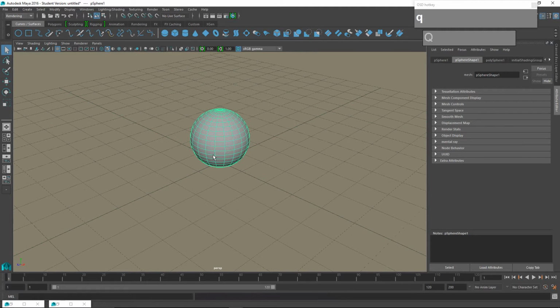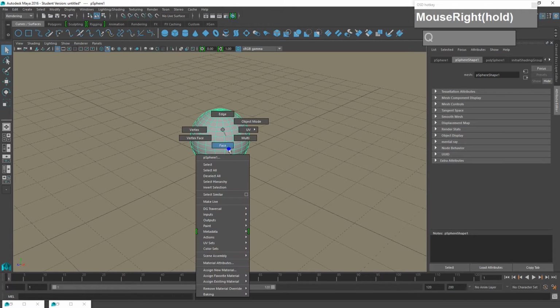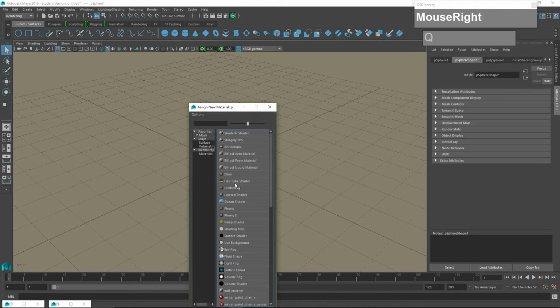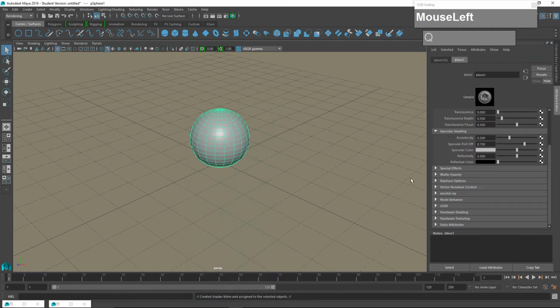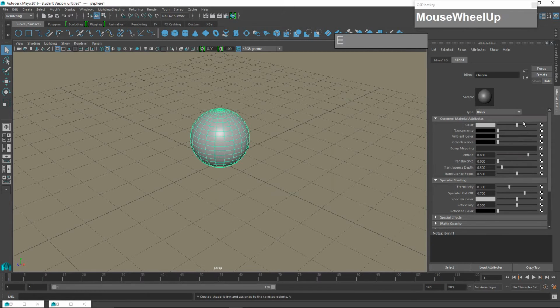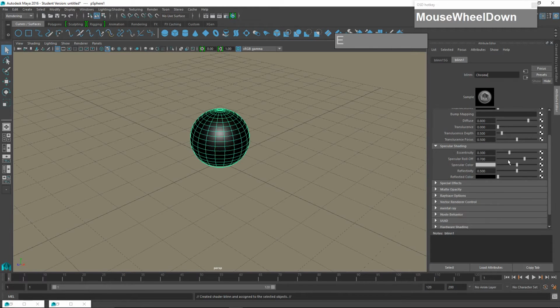So for the sphere, I'm going to create a chrome material. So I'm going to right mouse click on it and assign a new material. But this time, since I want the material to be reflective, I choose a blend material. I'm going to rename the blend material in the attributes editor as chrome. And under the color, I'm going to bring it down until it's completely black. And scrolling down until the specular shading, I'm going to bump up the reflectivity all the way to 1. And the specular color, I'm going to push it up all the way to pure white.